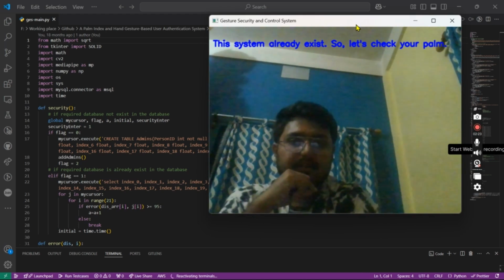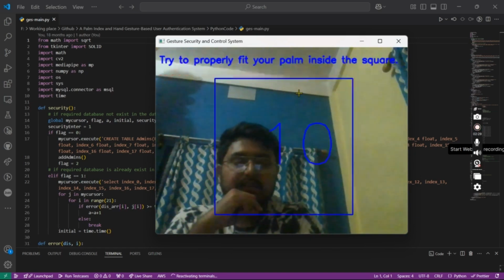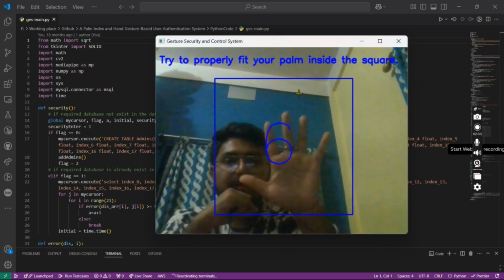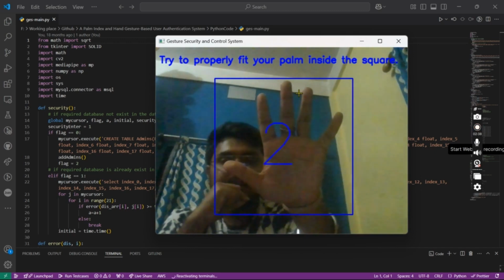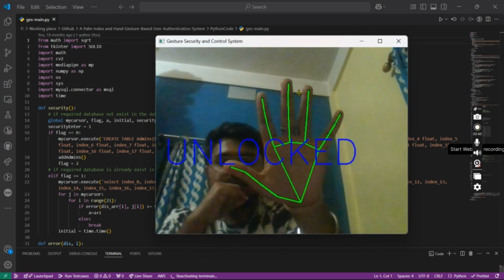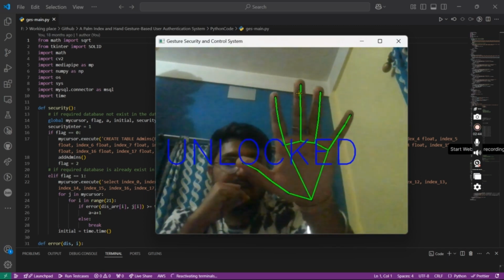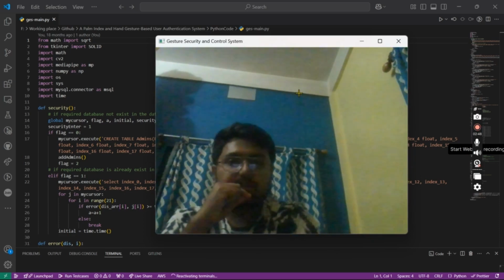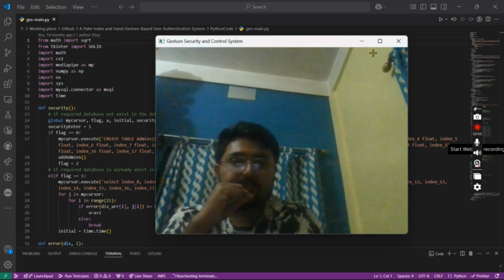So the system already exists. It's showing: place your palm in the correct position in front of the camera within 10 seconds. So this is the space where I have to place the palm, and the system will identify whether I'm an authenticated person or not. So yeah, unlocked. It means my palm is authenticated and I'm not an unauthorized person. It means my features are matching the database, right?